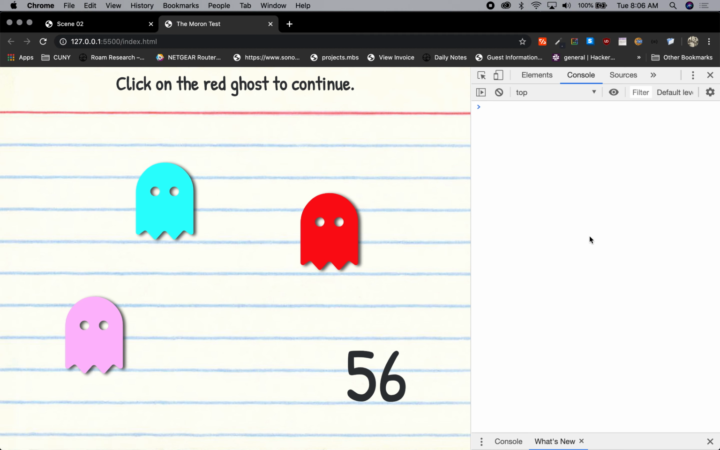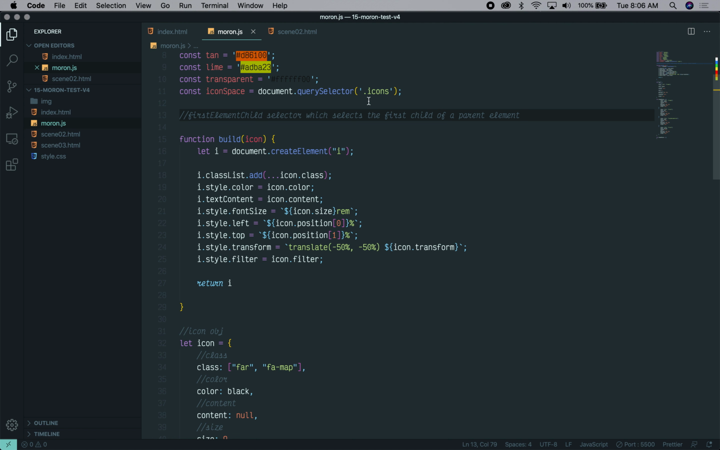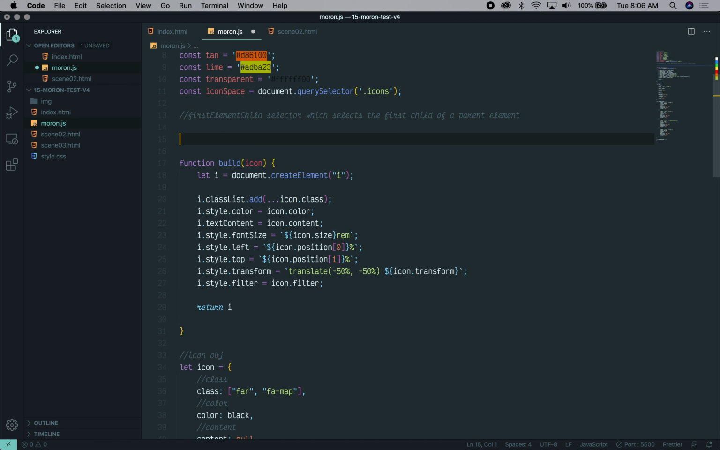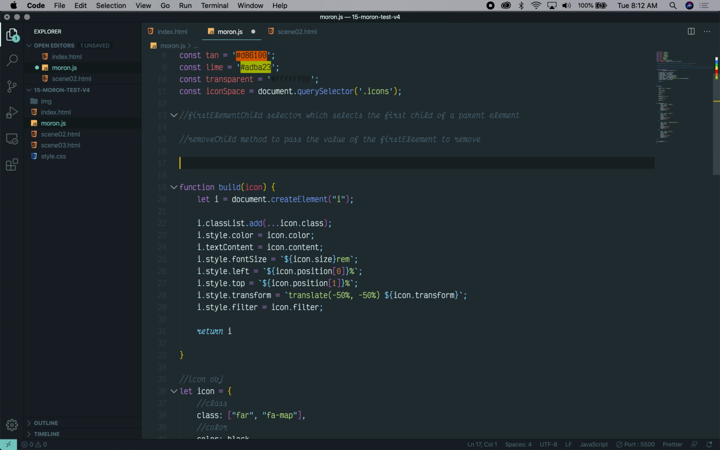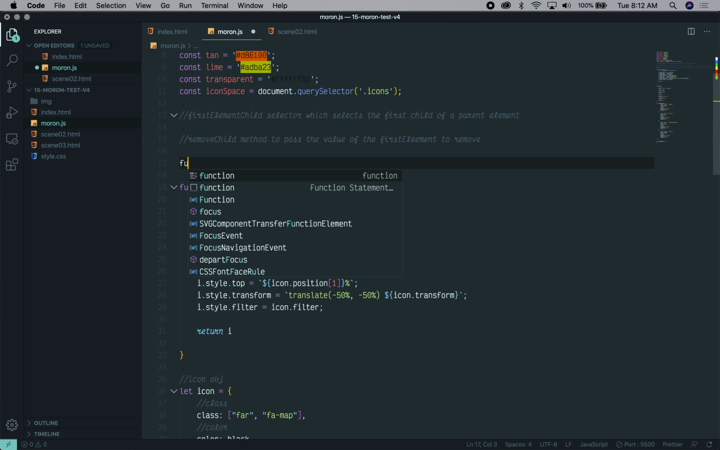All right, so we have this process that we're going to go through. The first was to use the first child selector, which selects the first child of each parent element. And then with each one that's selected, we're going to use the remove child method to pass the value of the first element child to remove.